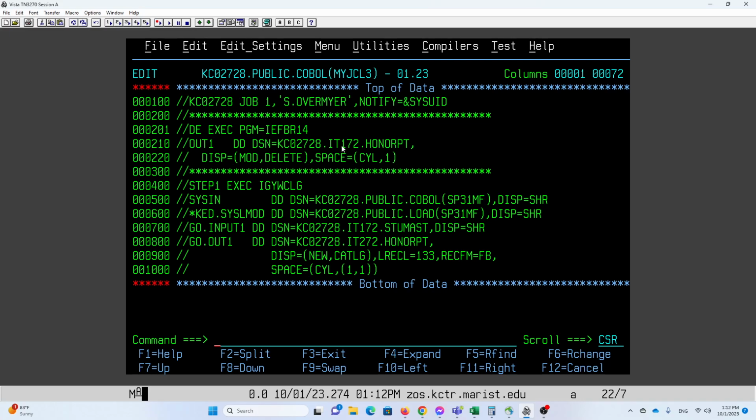So we have a little error here. We want to create, I just changed that to IT272. If you want to have insert mode, you hit your insert key on the keyboard and it allows you to insert things. If you want type over, you just hit the insert key again, and it's going to put you back in type over mode.